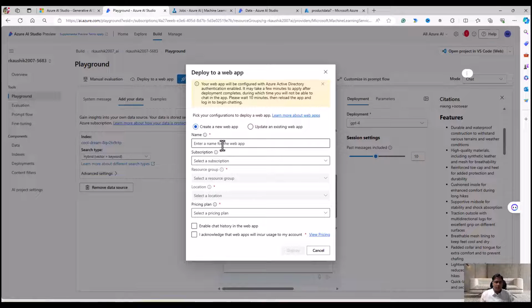So let's see, the deploy to web application option. It is going to ask me to create a new web application or update an existing web application. So I'm going to create a new web application. I'm going to create that trail walker chat app, and then subscription. It is pretty much asking all those details.